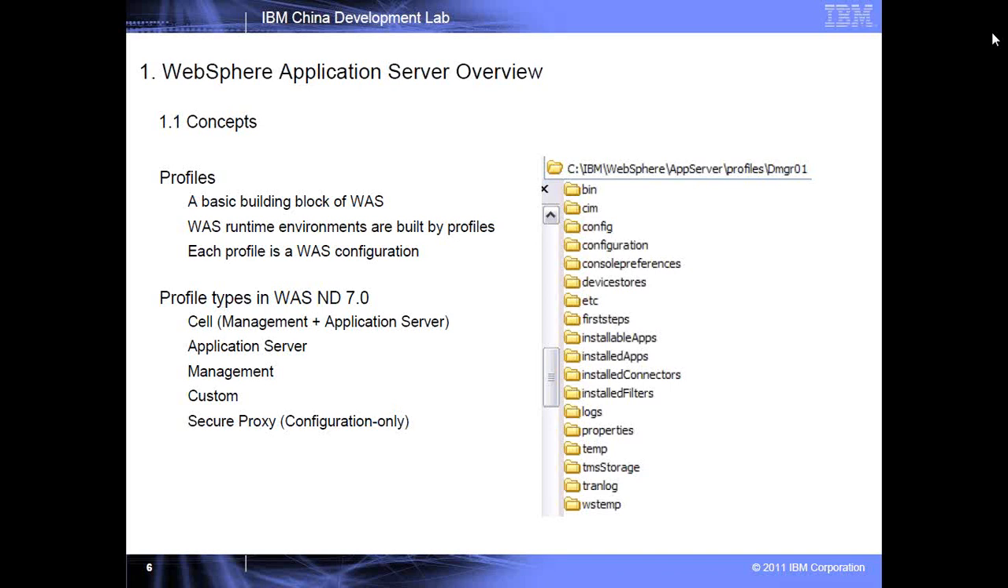So custom profile. When do we go for a custom profile? Say for example, we have selected a cell profile and created a deployment manager and application server, right? Now I want to add one more instance to that deployment manager. By default, a cell profile creates only one application server profile and one management profile. If we want to add more application server instances, more JVMs, then we can go for a custom profile and select the application server profiles, and everything will be in a drop-down box. So you need to select those things. That's it.